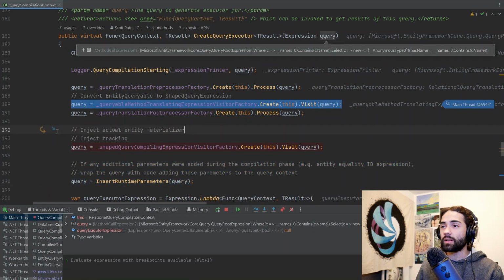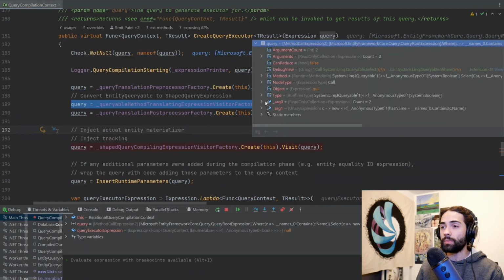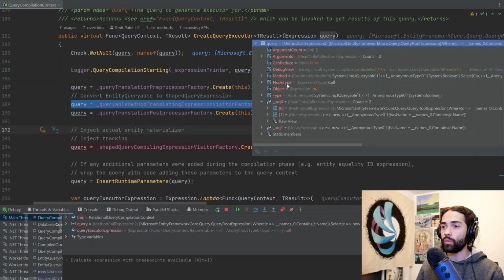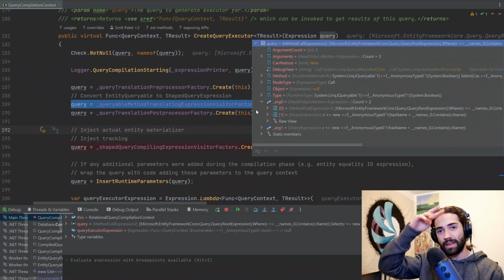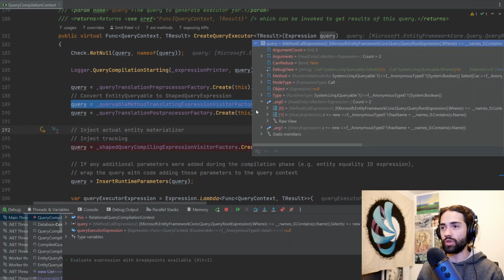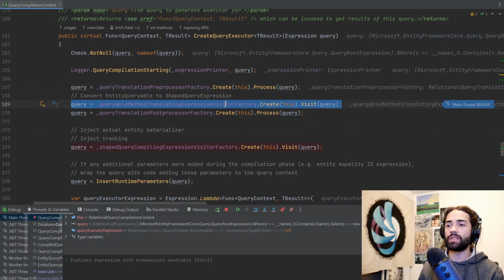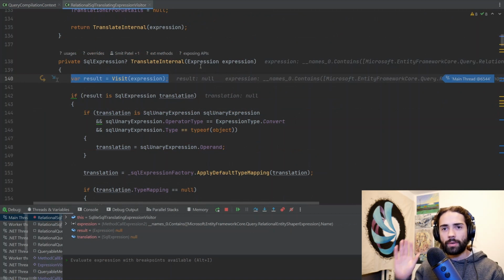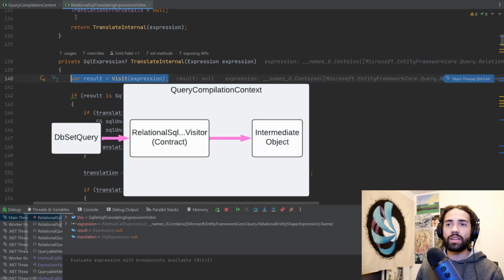Now let's take a quick look at the query, and this should look a little bit familiar, where this is our node type call. We have the base query root expression with the where, and then we have the contains. And as we would stack our expression, the arguments array here would grow. And again, it would just be a binary tree. So this is the original thing that we receive. Let's go ahead and step into the actual translation process. So after a bit of plumbing, where we arrive is the relational SQL translation expression visitor. Okay, so we have this initial expression.